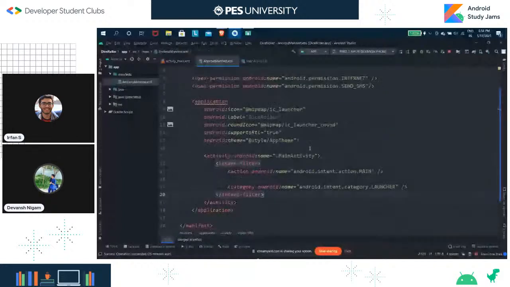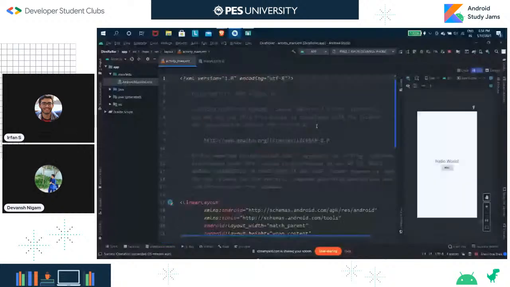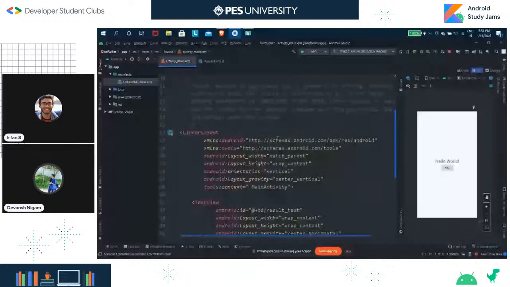In this case we only have one activity, so it's pre-decided that the main activity is the one which is going to be the launcher activity. So this is what you see when you open your app for the first time.